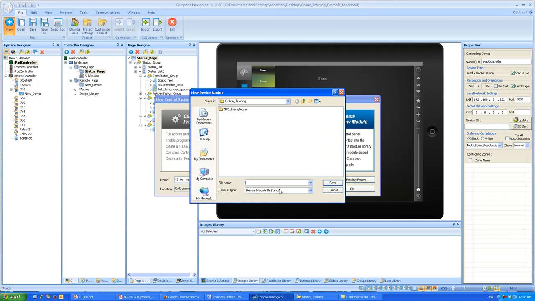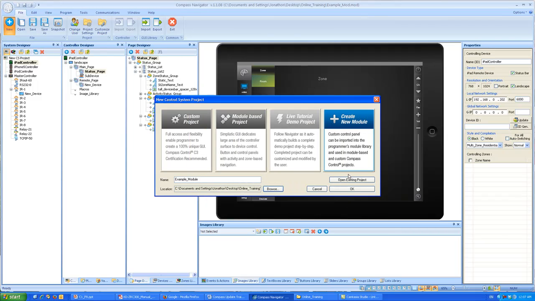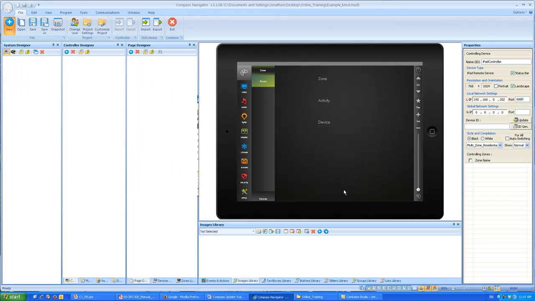So let's just find where we want to put it. I'm going to put it here in my online training folder. Example module. And we press OK.